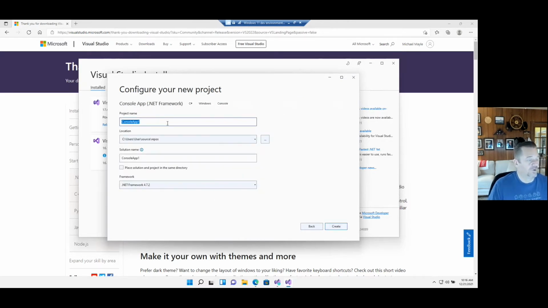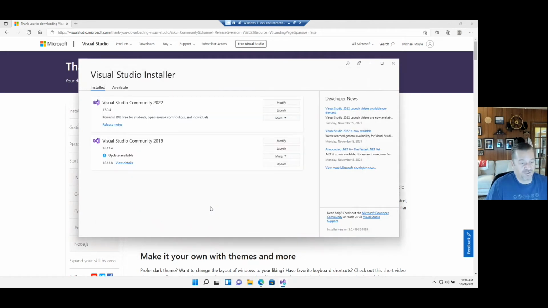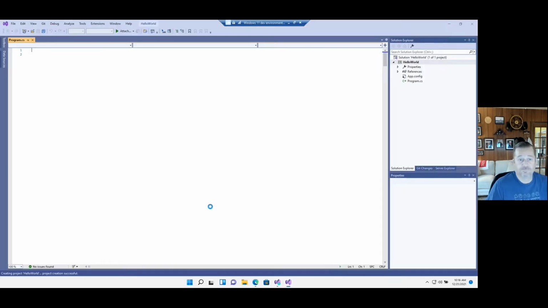So console app, we're going to call this Hello World. Automatically, it's going to choose a framework that makes sense to it. Doesn't matter which one you use for now. Again, operationally, you may need to do one in particular. So we're going to create. And you'll notice what this does is it creates a console app with a program.cs file, and that is what is run when you click the play button. And the play button is your debug button. It runs it in debug mode.